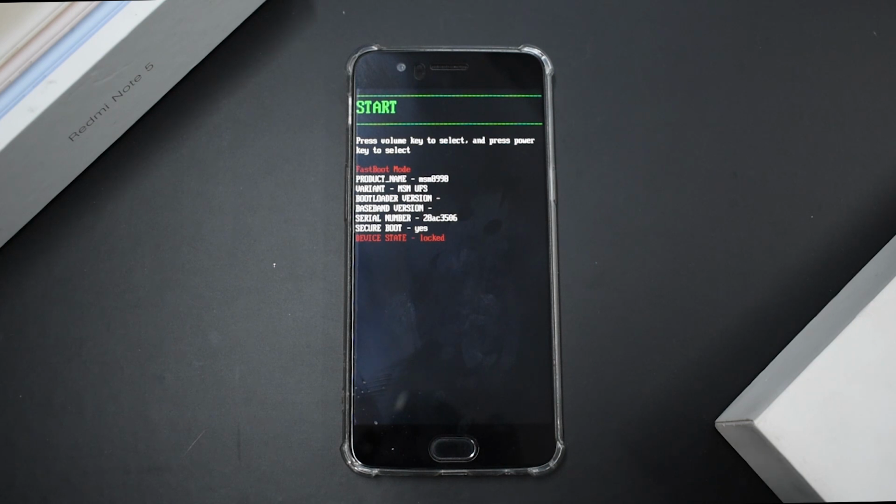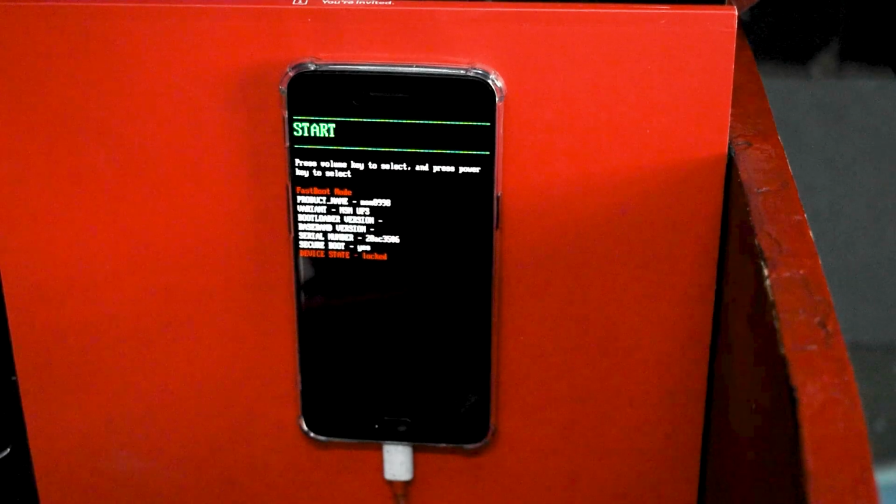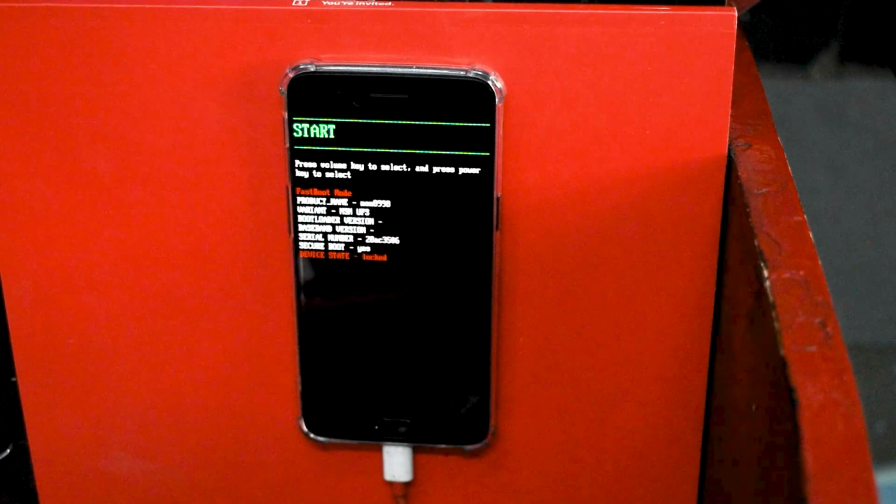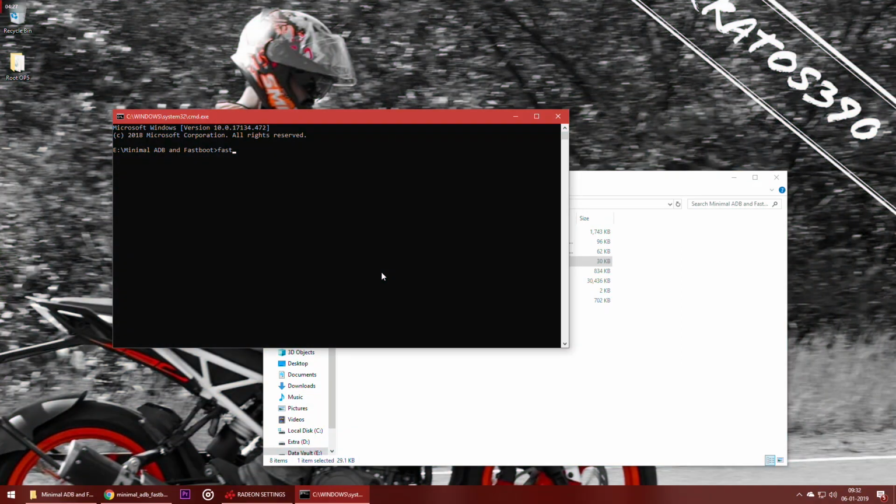What we need to do next is connect the phone to the computer using the Type-C USB cable. So I'm just going to do that. All right, so now you can see that I've connected the USB cable to the computer and the phone in fastboot mode is now connected to the computer. So over here, we'll type in fastboot space devices. There you have it. Now this means that the device is connected properly.